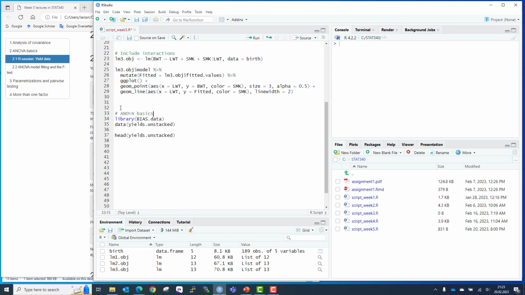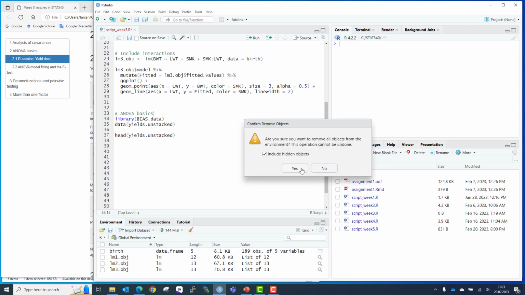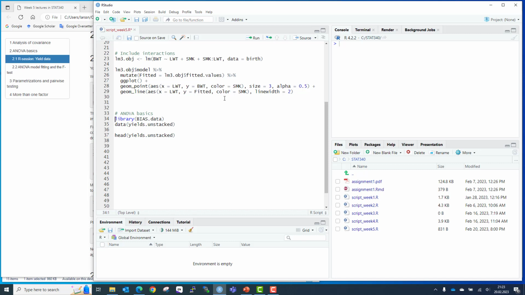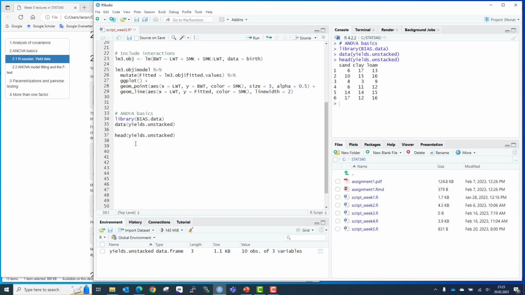ANOVA basics. Let me just clean from earlier here and run this. Yields unstacked. What kind of data is this? This is not too uncommon to see, and this is really data in a bad format. So before we actually start to do some computations, we need to store this in a proper way.